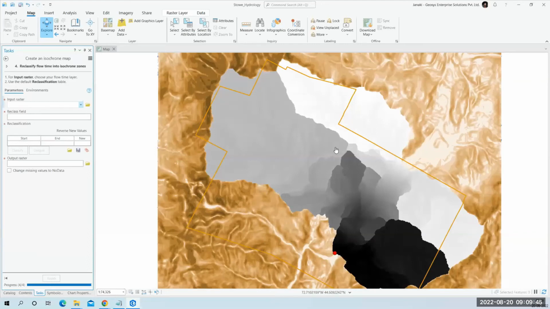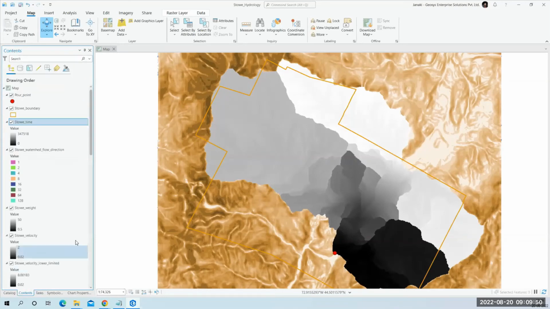So now you have this. Let us go back and see what this has generated. For the water to flow within the watershed, it is taking about 3,47,518 seconds to flow to the pour point. Obviously you can convert those seconds to hours, and then you will know how much time it is really taking for the water to flow to the pour point.